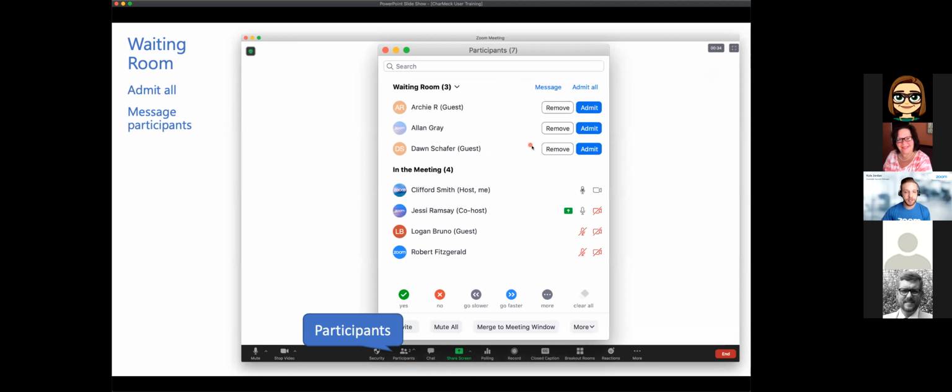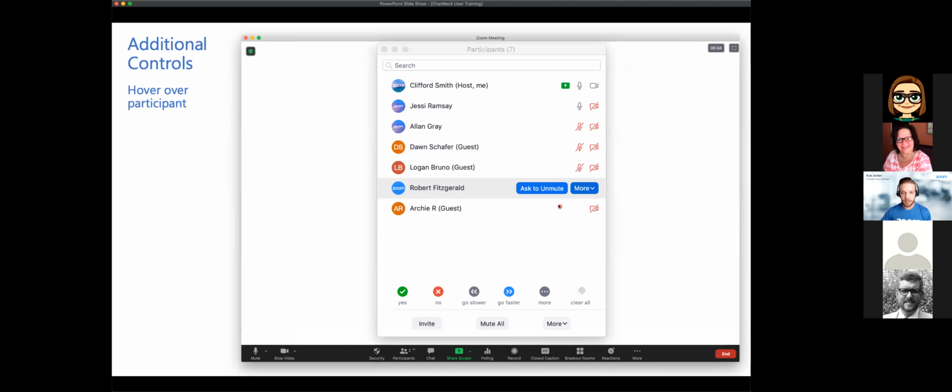So as you can see here, this is that participants view I was just talking about. We can either remove them or admit them, and then you can also see who is currently in the meeting down here. Once you have everyone joined into the meeting, if you ever need to make adjustments for any individual guests, if you hover over, for this example, Robert Fitzgerald, you'll see the option to ask them to unmute and the option for more.